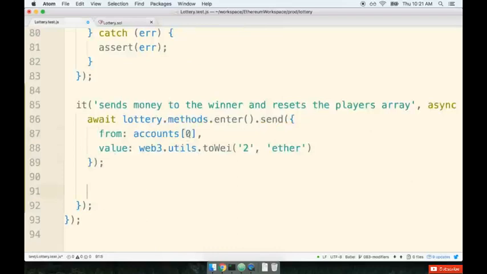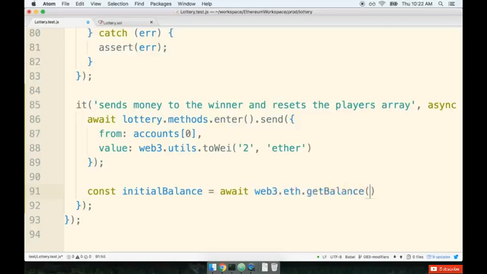So back inside of our it statement, we will get the initial balance of accounts[0], or the amount of Ether that this account controls. To do so, we'll say const initialBalance is await, and then to get the balance of an account, or the amount of Ether that it controls, we can call web3.eth.getBalance. This is a function that will return the amount of Ether in units of wei that a given account controls.